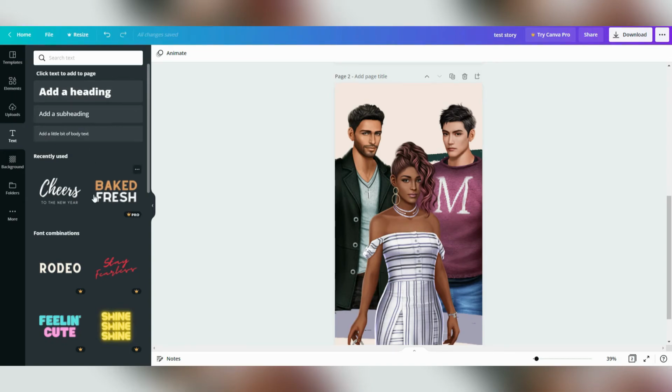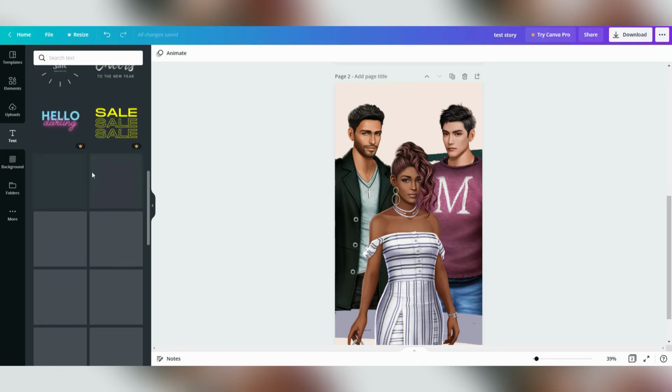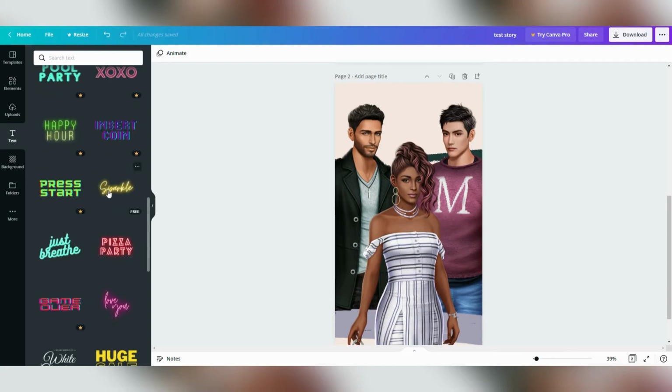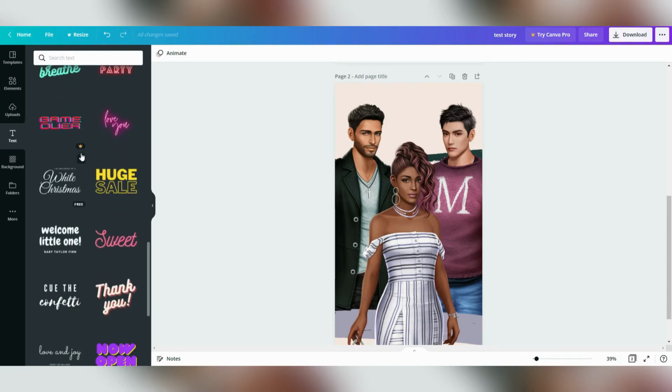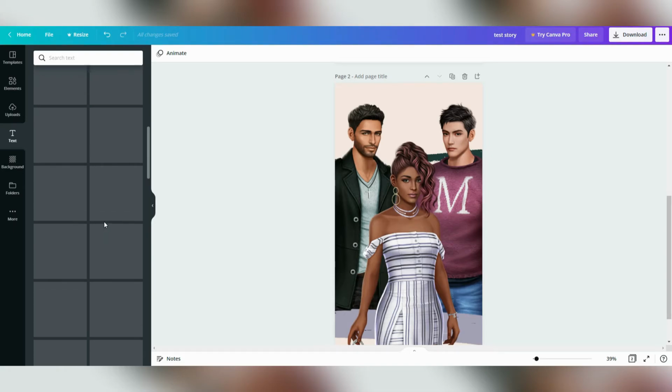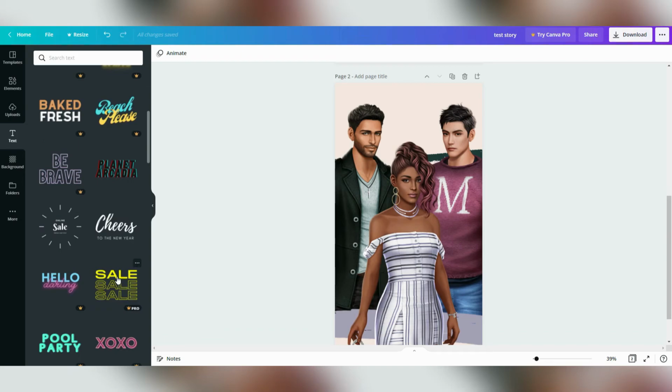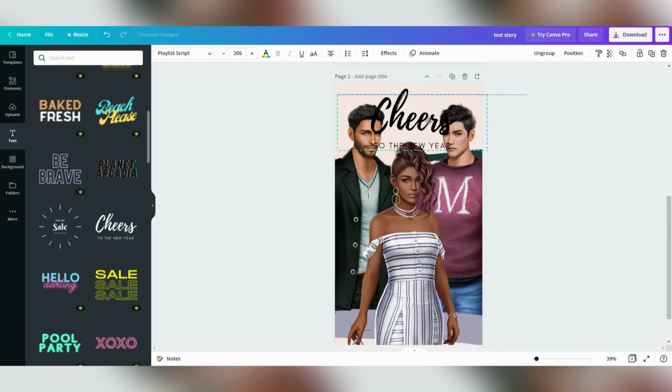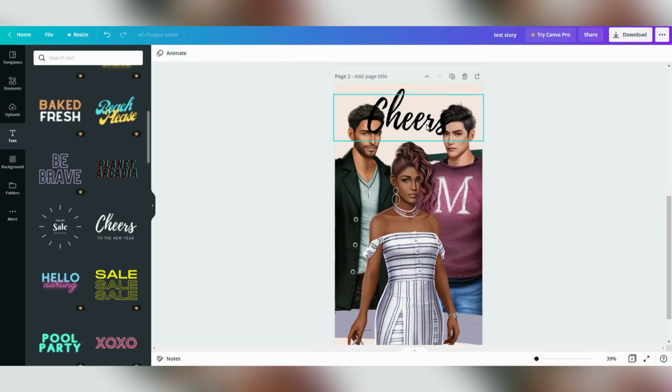Also, that's one way to add text. The other way to add text, they have some neat little designs here as well. So you can use one of these. Again, avoid the ones with the little crown unless you have a Canva subscription. So let's click on, I don't know, let's click on this one. Now, you see how this is combined? If you just want to keep the cheers but get rid of the new year, just hit ungroup up here and then click on it and then delete.